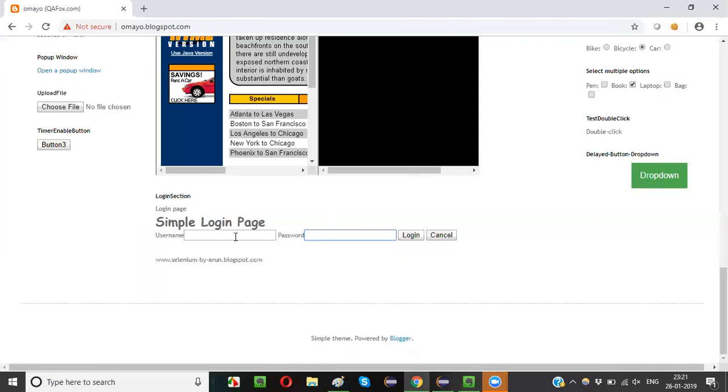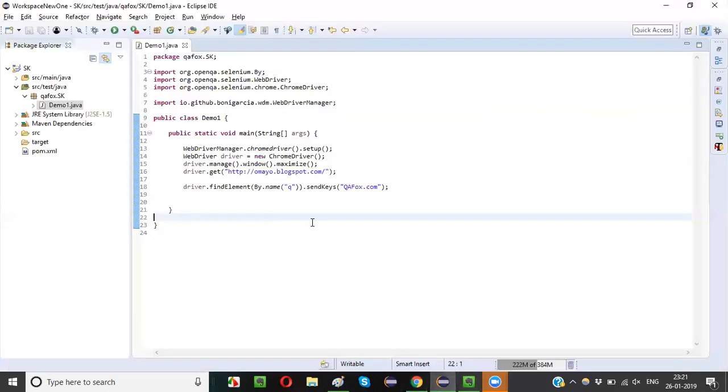So I'm going to automate this behavior. I will go to the application and I will try to enter QAFox into this password field. And in real time, when I execute the automation script, I should see the same thing. I should see the password masked. That's what the program is about.